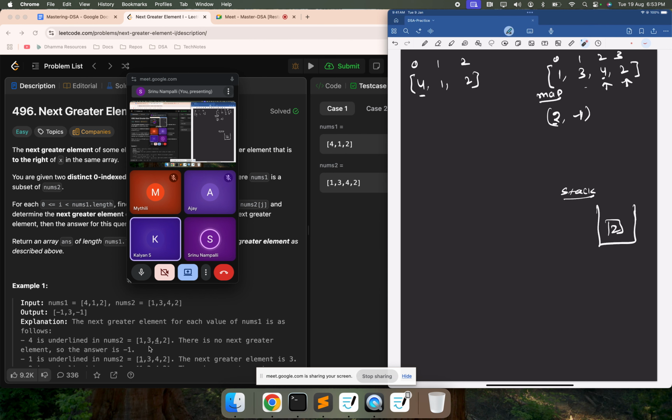Just a minute. What I'm trying to say is, now I am at this index, and I am having element 4. I need to see whether I have a next greater element for 4, based on the stack. In the stack I have element 2. I understand that element 2 is not greater than element 4. So do I need to keep element 2 in the stack, or can I remove it?